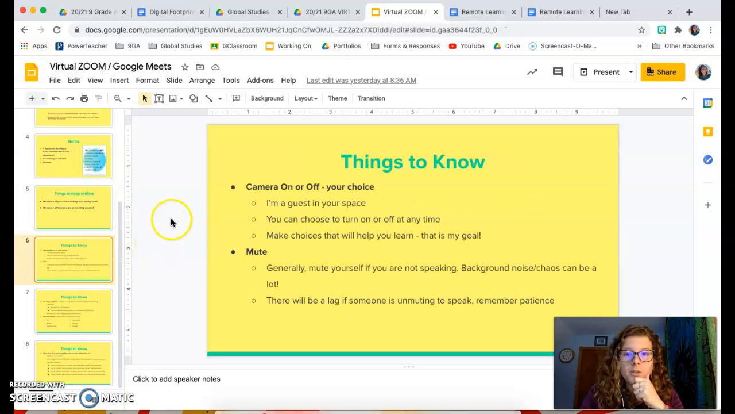So things to know now. Camera and mute. The camera can be on or off. It's your choice. I'm a guest in your space. We're all guests in each other's spaces. So it's totally up to you if you want to have your camera on or off. You can choose to turn it on or off at any time. You can start with it on, start with it off. It's what you do, whatever you got to do. My only ask is that you make choices that help you learn. That's my goal. I want you to leave our time together, however it may look like, having learned something.